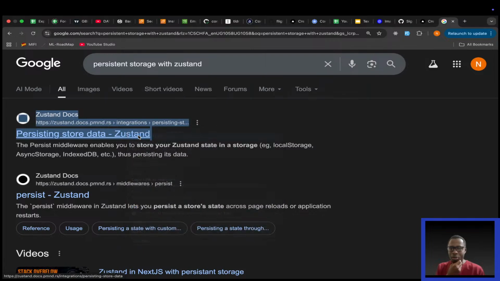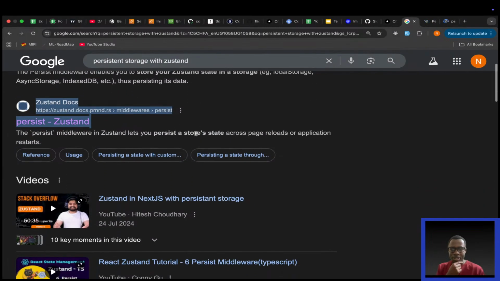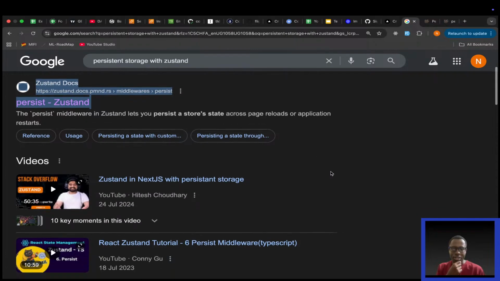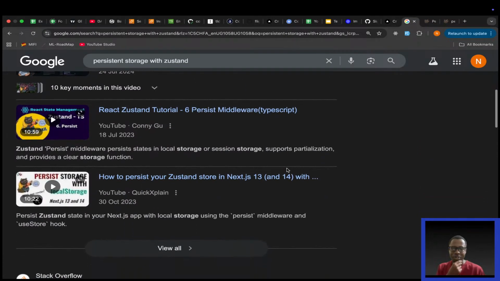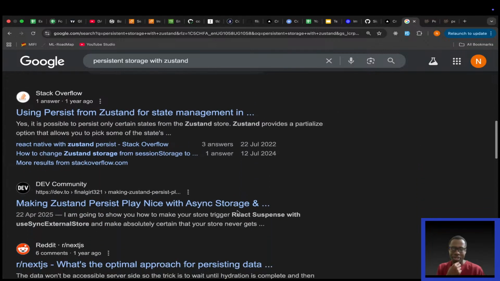So I'll open the Zustand docs. You can even see people have videos on it from as far as two to three years ago. So I guess it's possible.